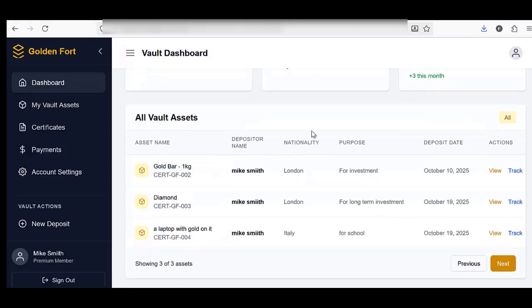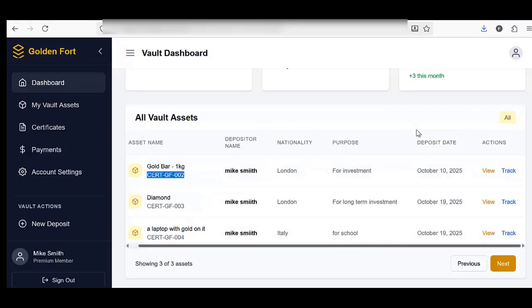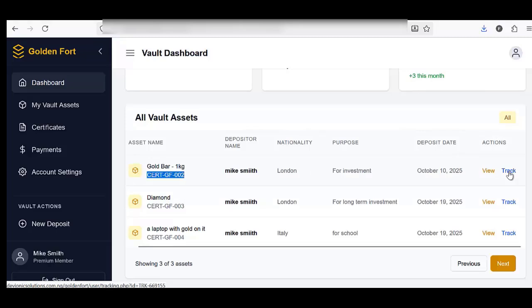All right, so we have all vault assets right here. You can see asset name, golden bar, 1 gram. You can see the certificate number right there. We have the depositor name, we have nationality, we have the purpose of the deposit, we have the deposited date, and we have the action right here, which you can view or track that particular asset you have right here.